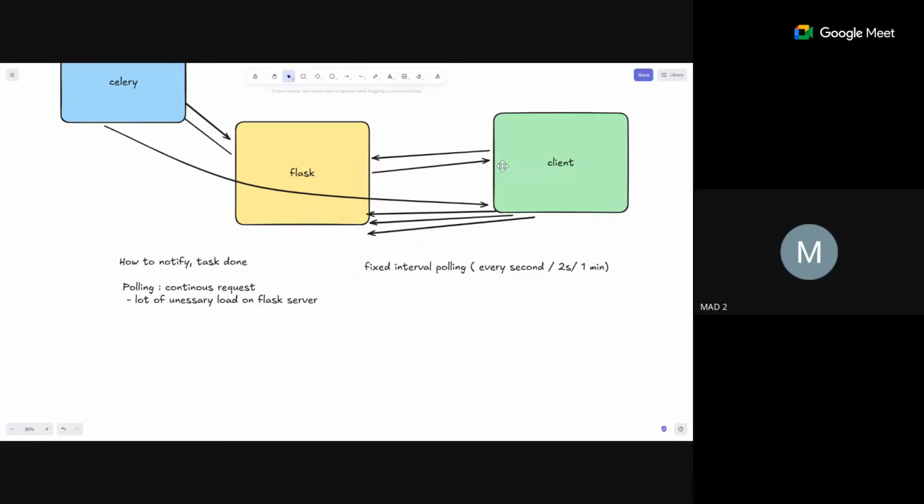Okay, got it? This is one way, right? There are other ways. Another way would be something called server-sent events.